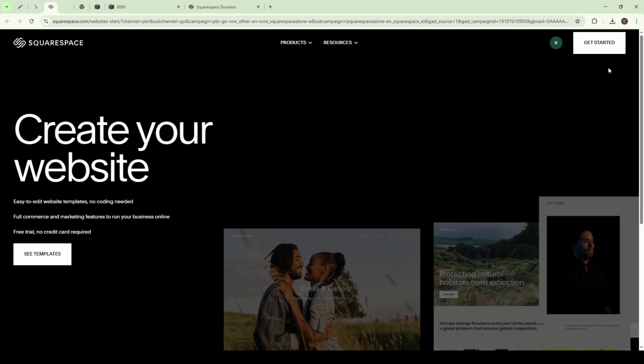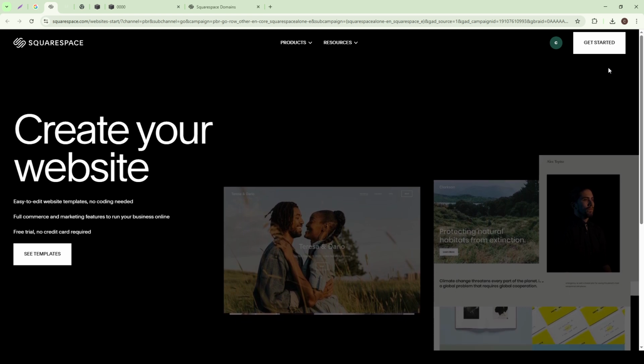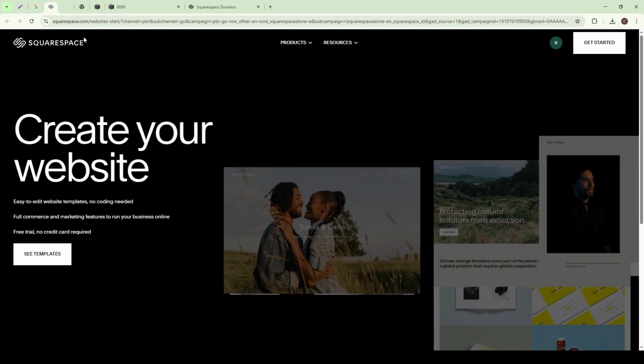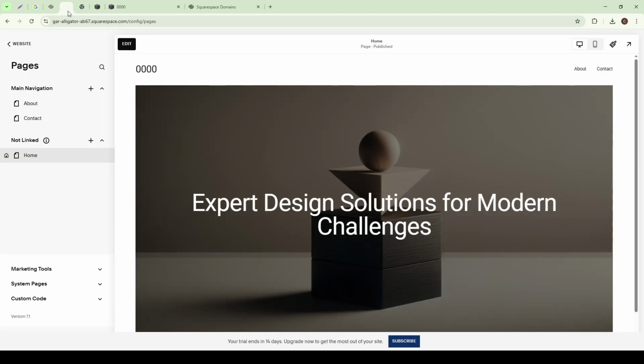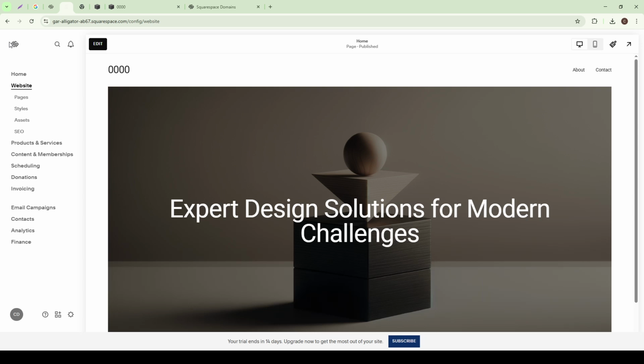Once you're logged in, you'll see a button labeled Get Started on the homepage. Go ahead and click that button. This action will guide you into the dashboard, where you can manage various aspects of your website. The dashboard is basically your control center on Squarespace, allowing you to tweak settings to your liking.